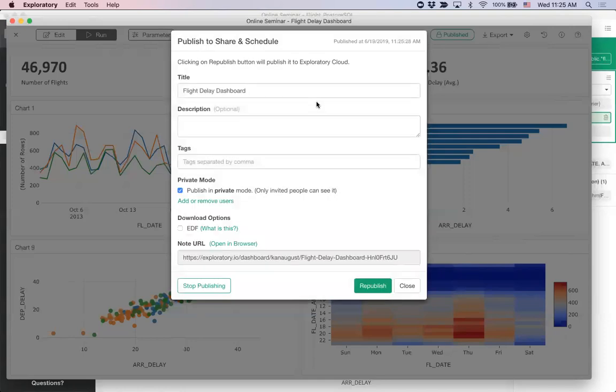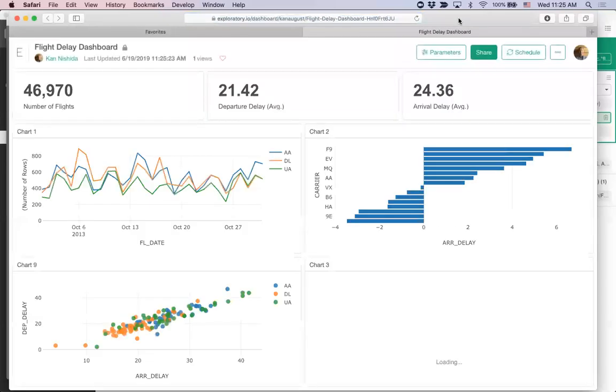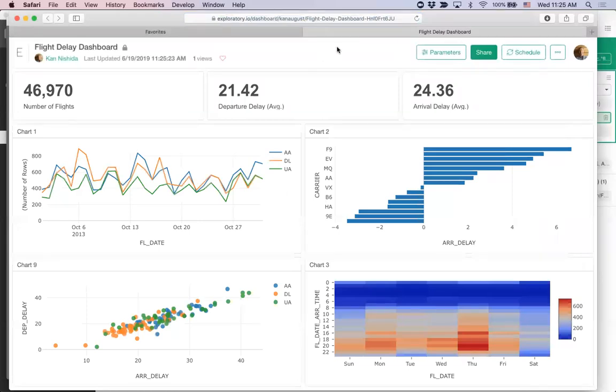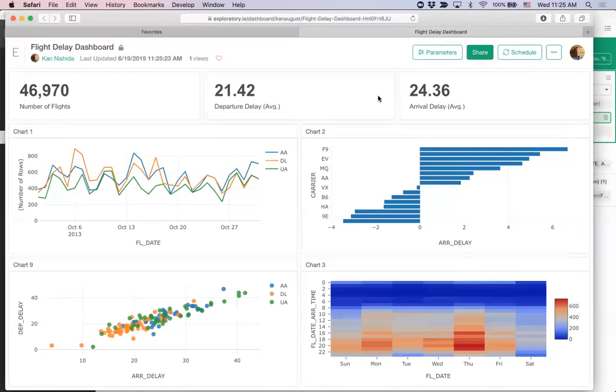Once it's published, here is a URL to access your dashboard. I'm going to click on this Open in Browser button. And this is the dashboard UI in the web browser, under Exploratory.io. If you don't want to see this header area, you can click on this three dots button and open without header, and that will just make this header area disappear.